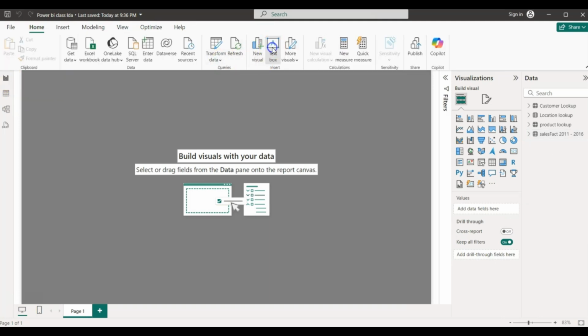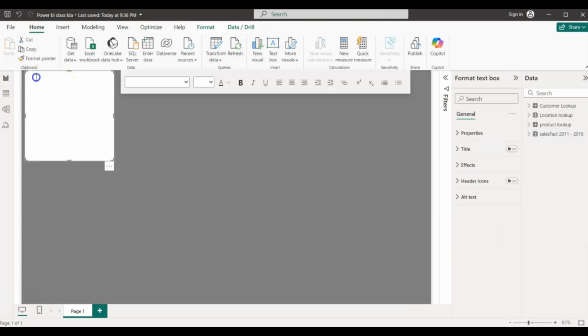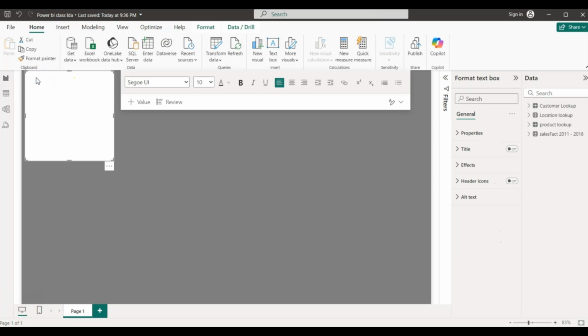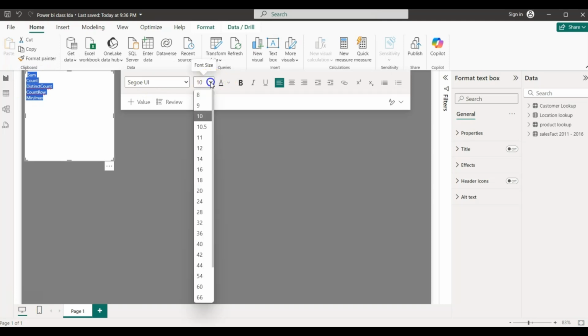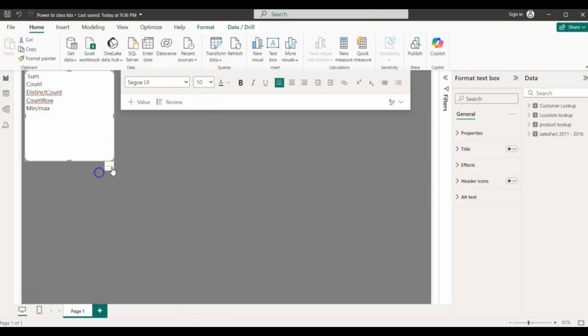Going inside the text box. I'm inside the text box now. I want to look at the mathematical DAX functions, which are, we're going to look at sum, we'll look at count, we'll look at distinct count, we'll look at count rows, and we'll also look at minimum and maximum. Okay, this one's for now.